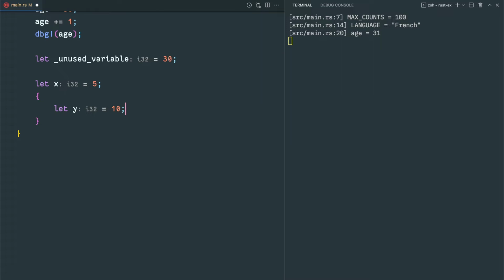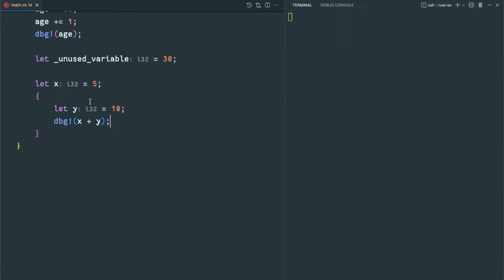Now using curly brackets also, you can write your own block of code. The scope of the variable y is such that you can only access it inside this curly bracket. Outside of this, the memory will be freed or deallocated. Inside this curly bracket, you can use x, but outside of this curly bracket, you cannot use y. Inside this, I am trying to print x plus y. So x is 5, y is 10, so it will give 15.